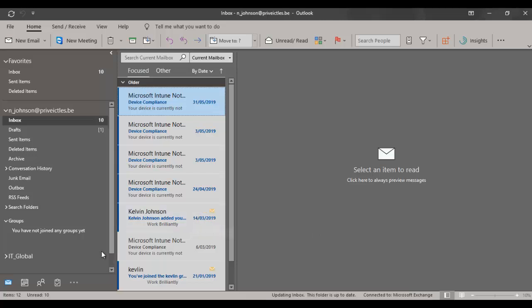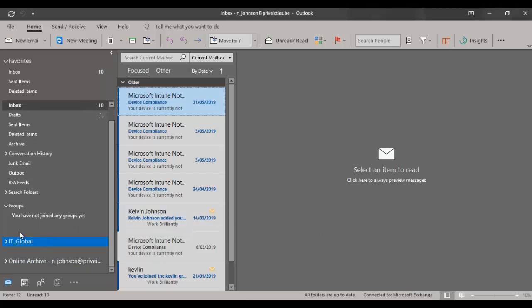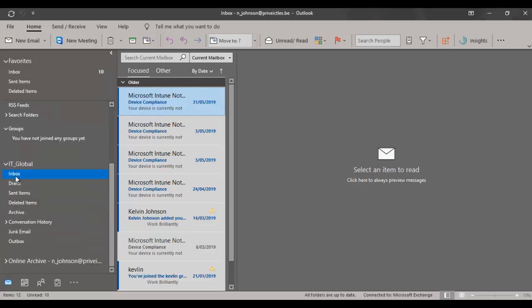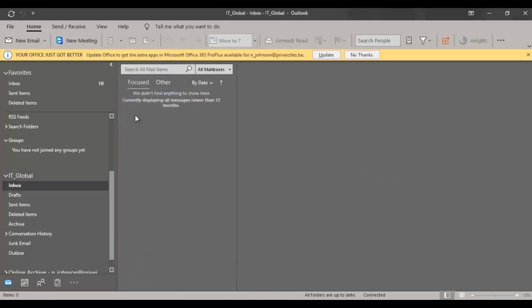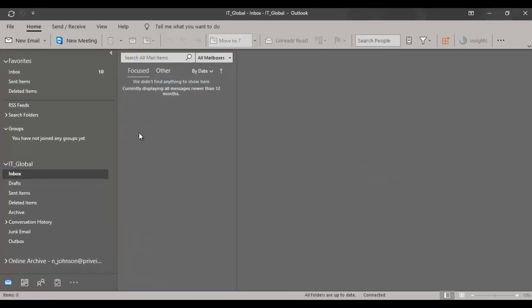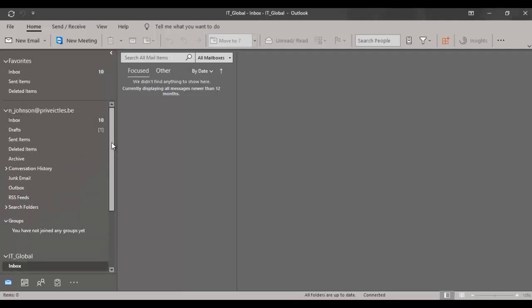So here you can see, if I scroll down a little bit, here you have the IT Global shared mailbox, which I just added. We don't have any email in the mailbox, because I just created this mailbox in Exchange Office 365. So we also have actually another method to add the shared mailbox as an additional account.